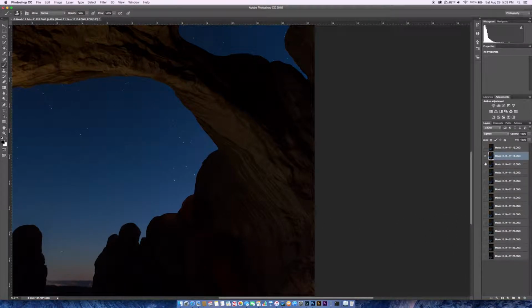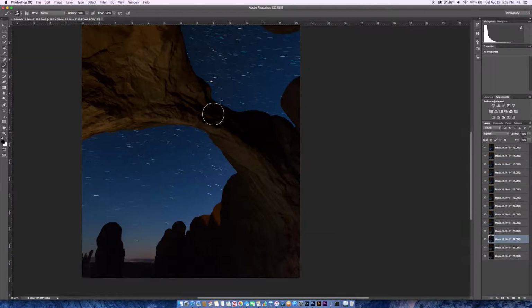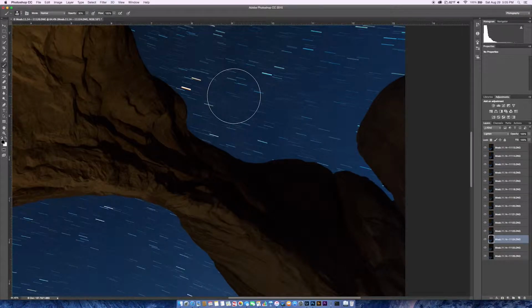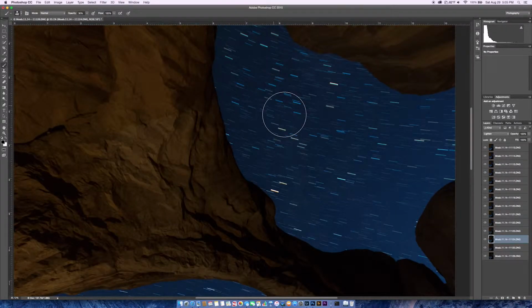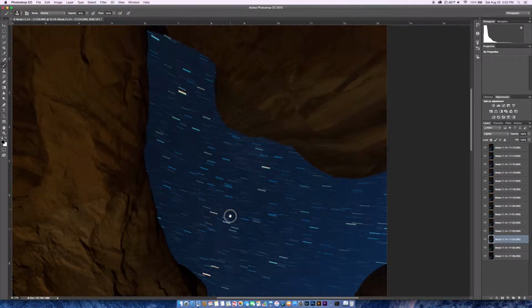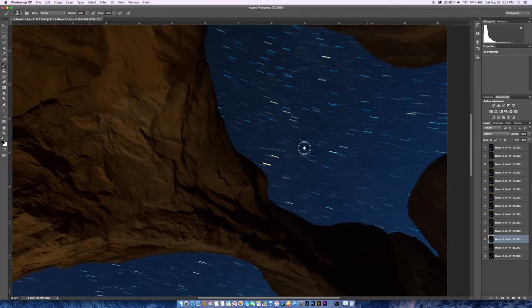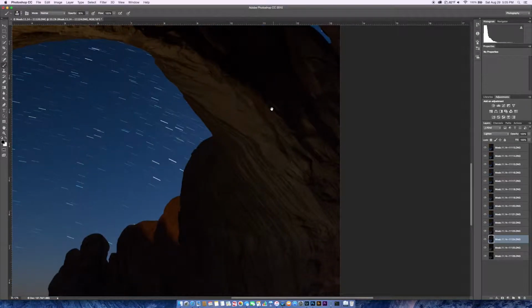So that gives you an idea of how I would deal with different types of problems with stray light. So I've gone ahead and done that in all of the layers, and we're skipping ahead and now looking for anything else that we might want to get rid of.